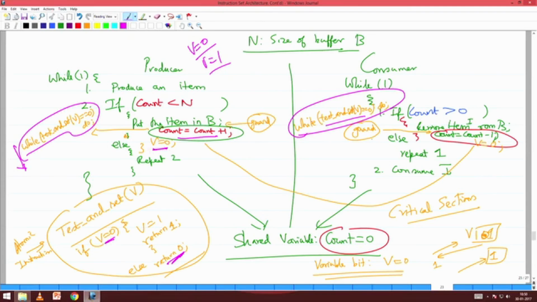Once this fellow makes V as 0, then he will do test and set V, right, test and set V is 0. So, this fellow will make V as 0, now this fellow will make V equal to 1 and then he will now start doing count equal to count minus 1. By the time he enters count equal to count minus 1, this fellow would have finished count equal to count plus 1. Now, when he is doing count equal to count minus 1, what is the value of V? 1, correct? The value of V is 1 because test and set will make it 1. So, V is 1, right.